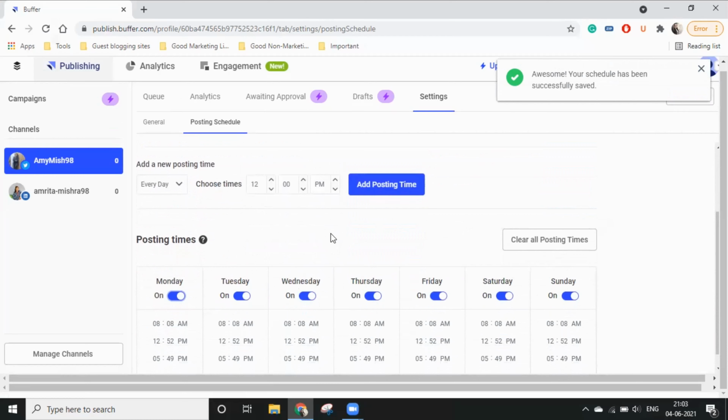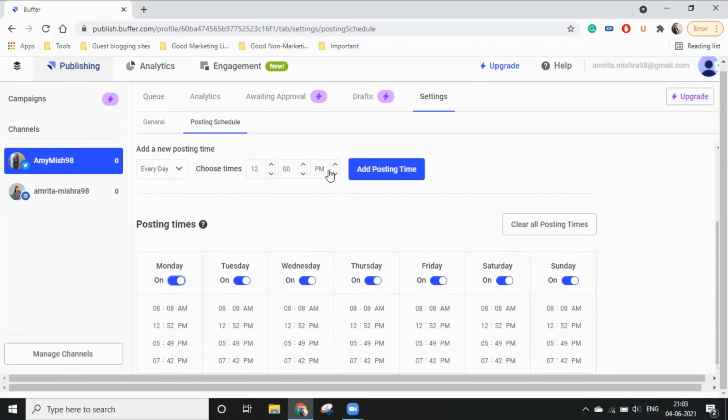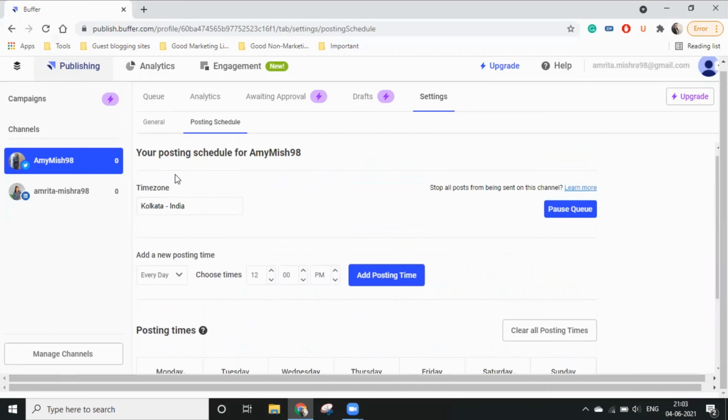And you can also add another posting time if you want from here. You can do it on weekdays, weekends, Monday, Tuesday, Wednesday. You can select your day, you can select your time, and you can add a posting time. It will be added to this list right here.